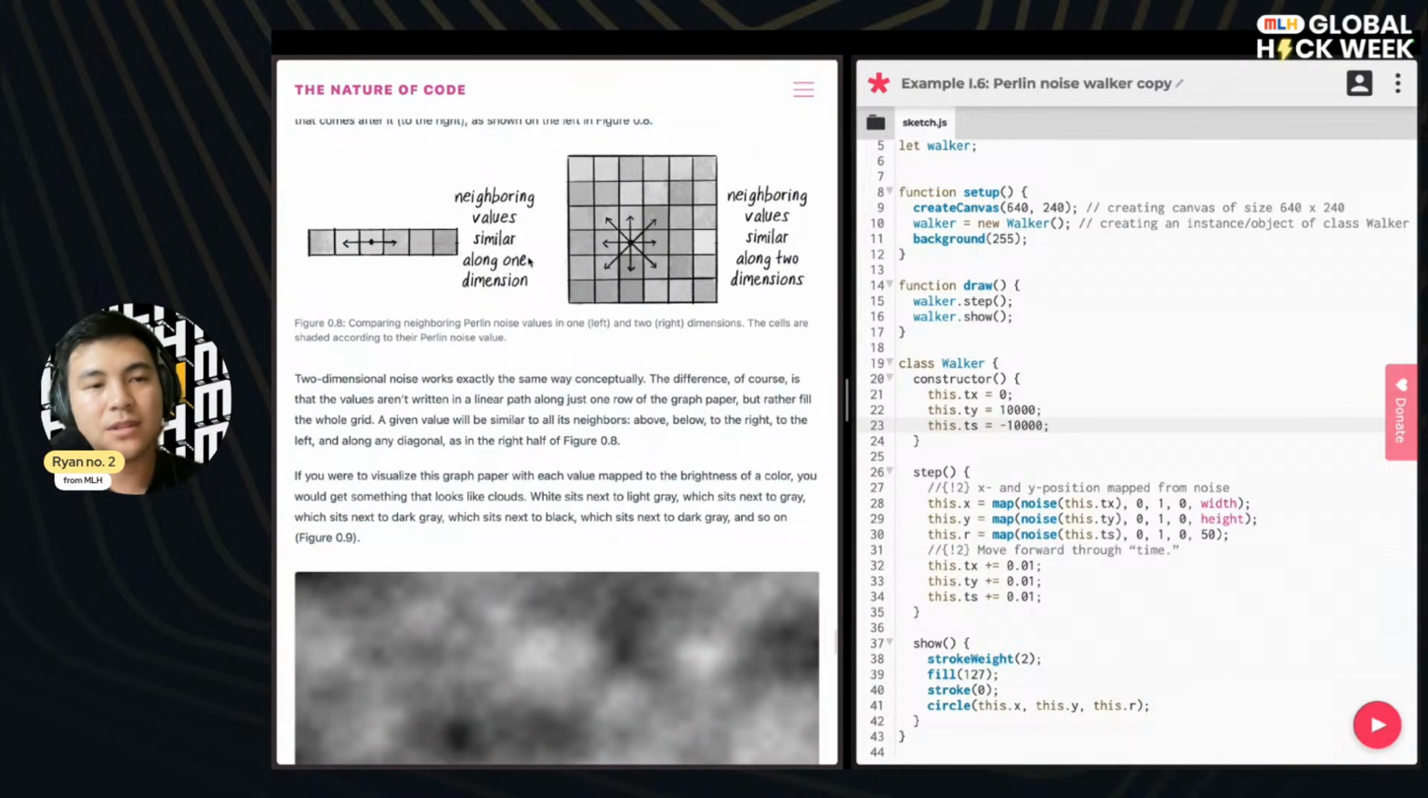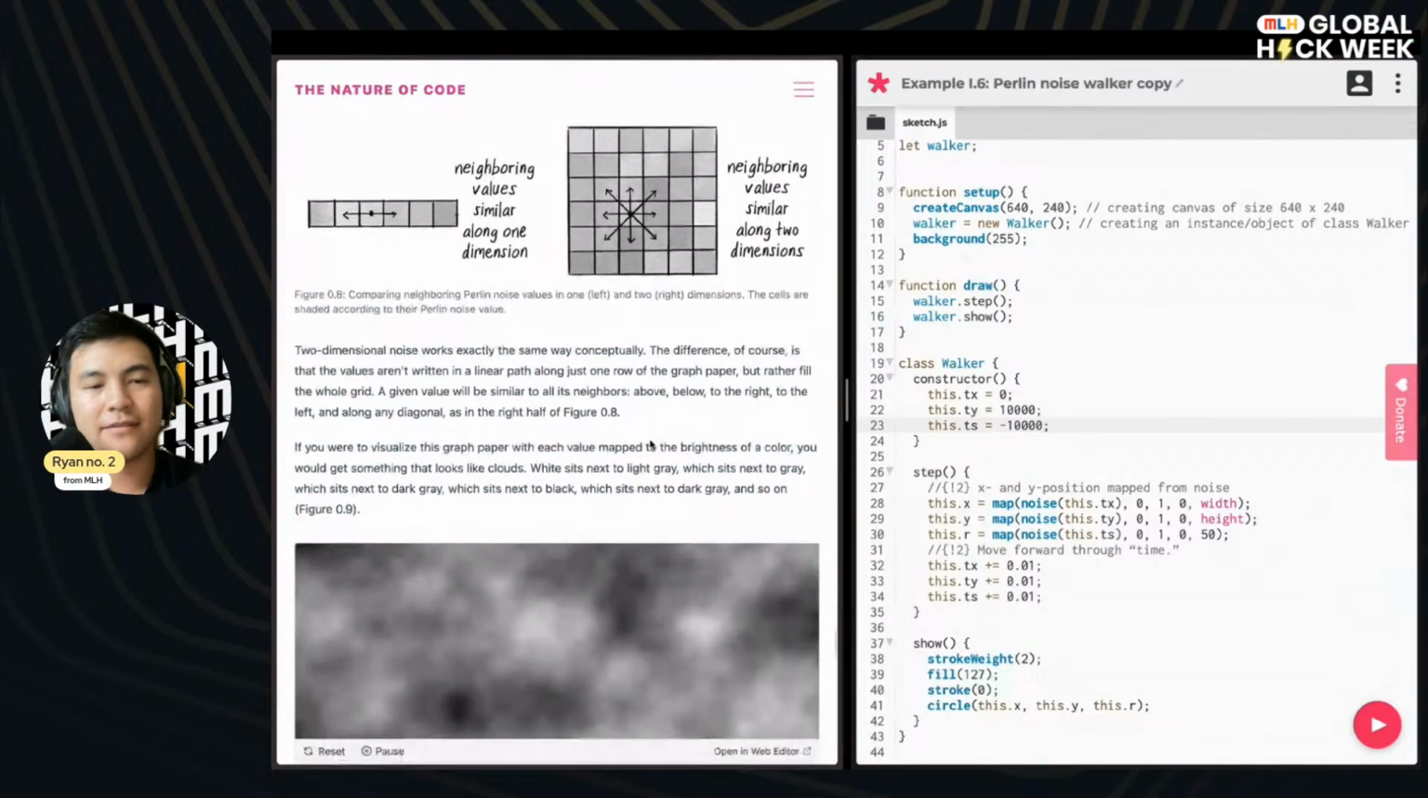Neighboring values similar along one dimension, neighboring values similar along two dimensions. Two-dimensional noise works exactly the same way conceptually. The difference, of course, is that the values aren't written in a linear path along just one row of graph paper, but rather fill the entire grid. A given value will be similar to all of its neighbors above, below, to the right, to the left, and along any diagonal, as in the right half of figure 0.8.